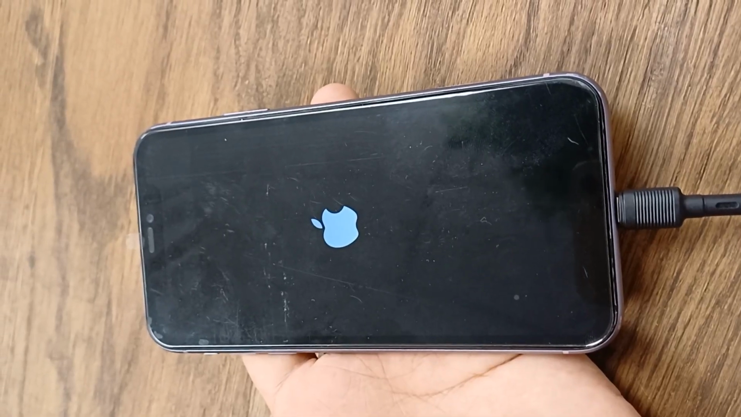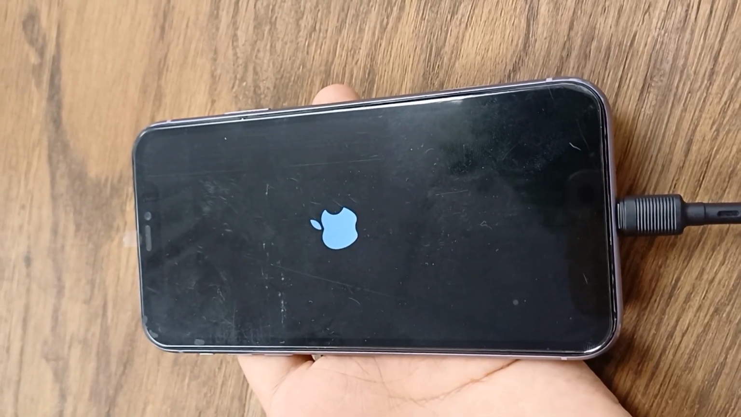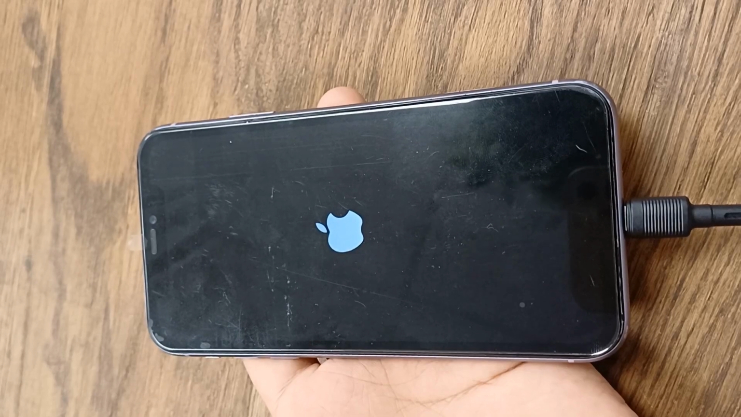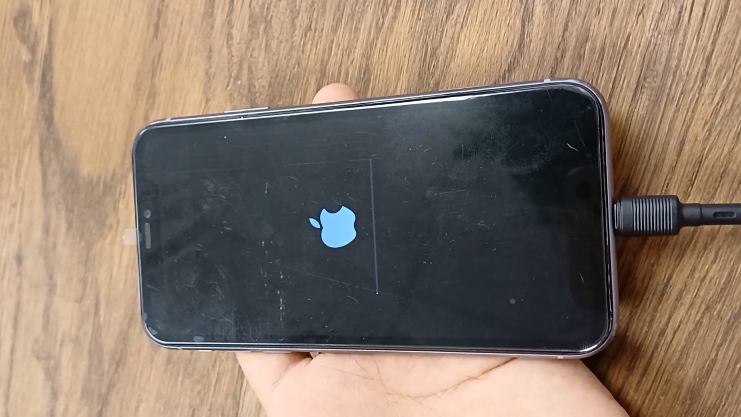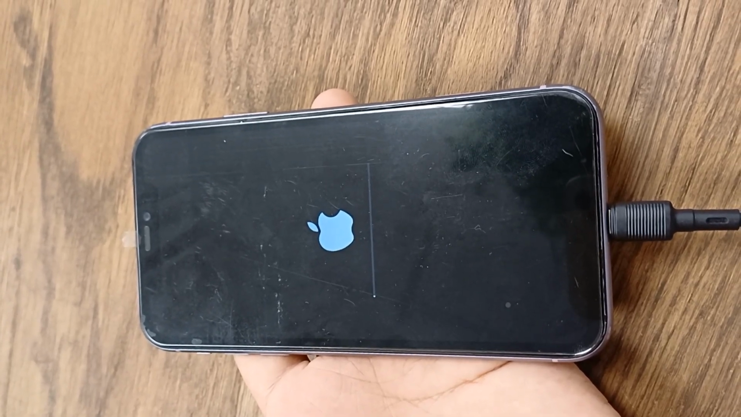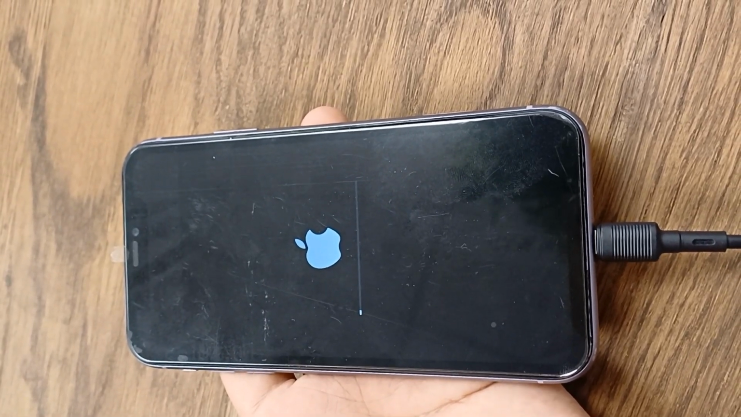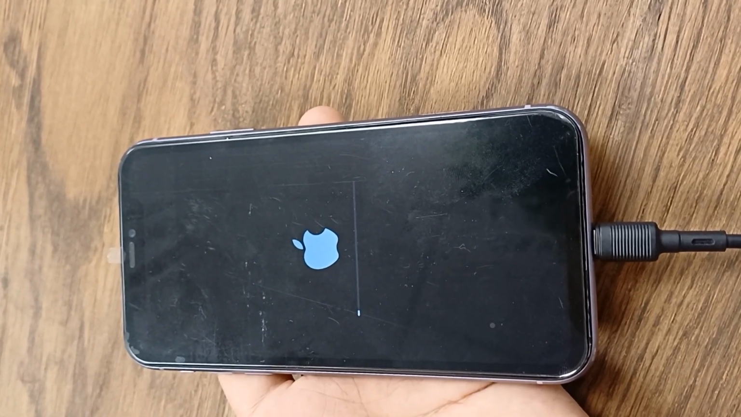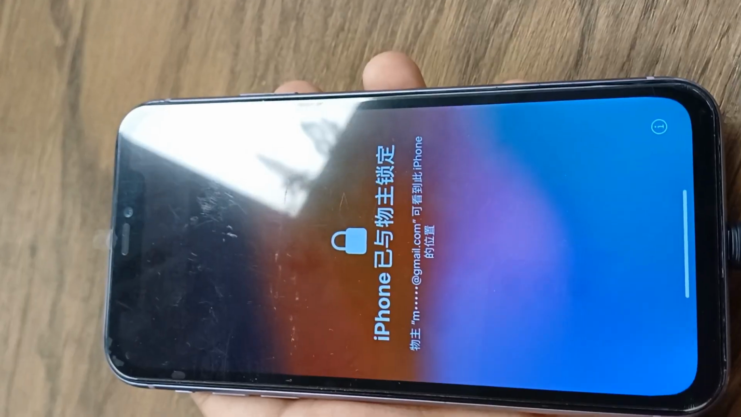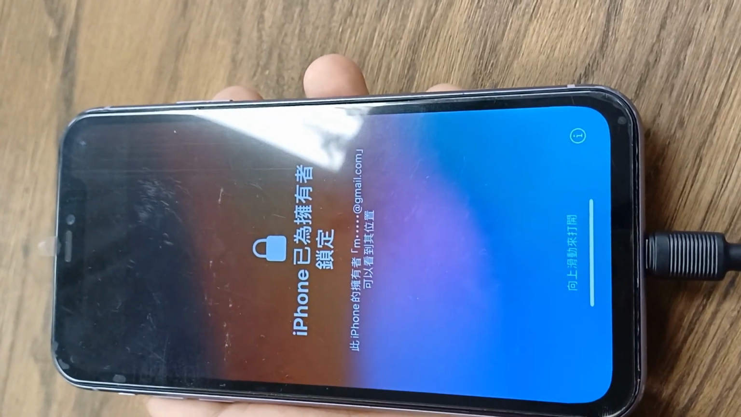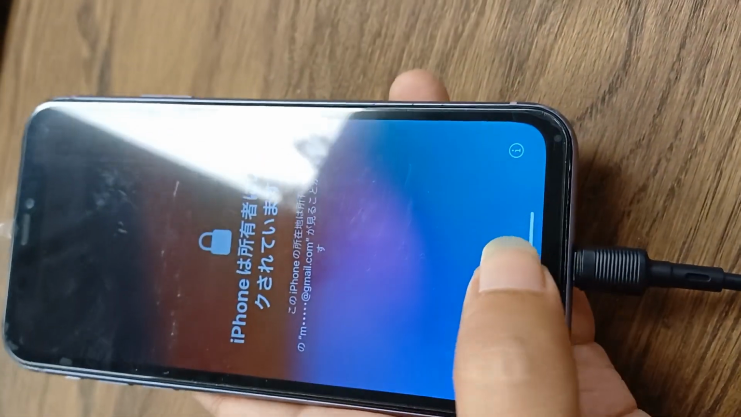Then you have to go to your phone. It will take a little bit of time because the iPhone is restarting now. After finishing this process, all your settings are going to be restored, and iPhone unavailable is going to be removed. So we're going to wait here. Yeah, now it's finished. Now we just have to set up some small things.